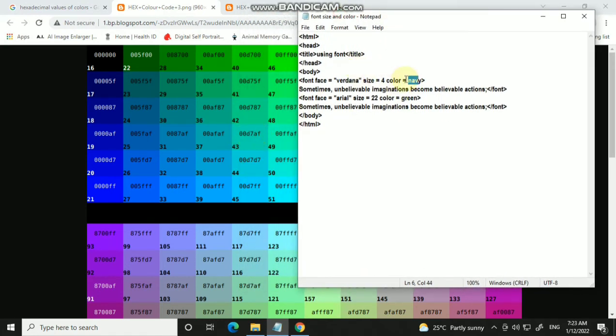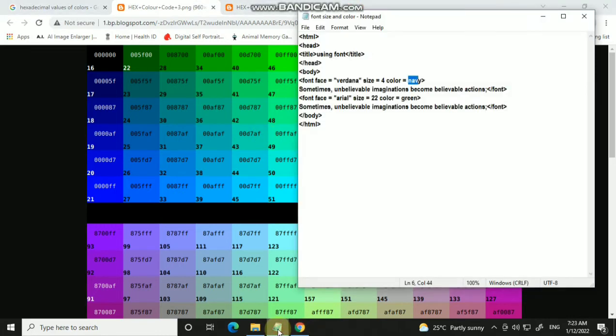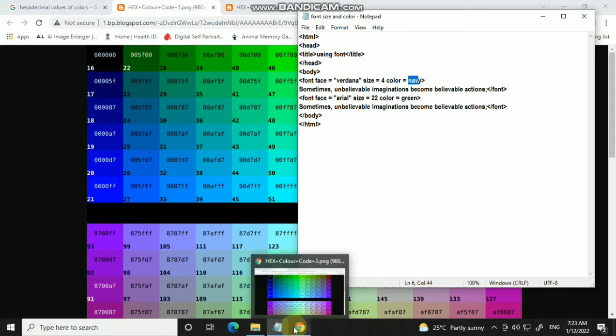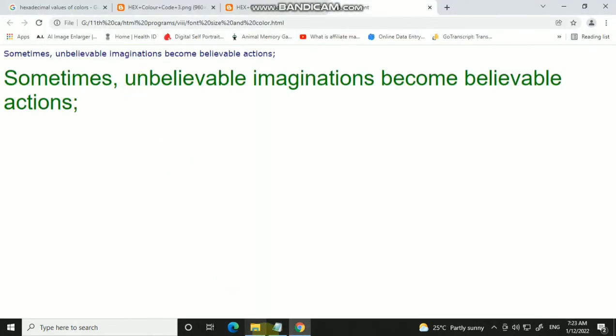For example, if I want this color, I should write color is equal to 00D7AF. Okay, right. So now we will see how this program is displayed in the web browser. See here.